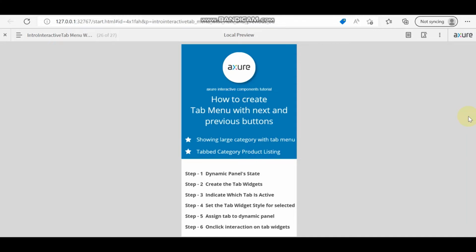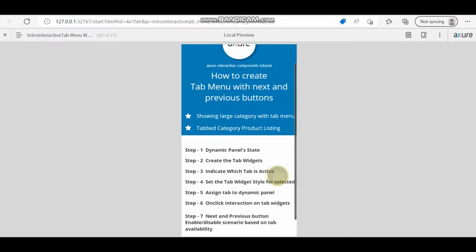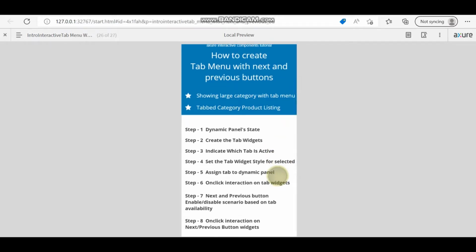Hello everyone, welcome to Axure interactive component tutorial, and today I'm going to talk about how to create a tab menu with next and previous button. So here, while we are going to show a large category with a tab menu, this is very helpful to display content using the tab. So here are some steps to create a tab menu with the next previous button.